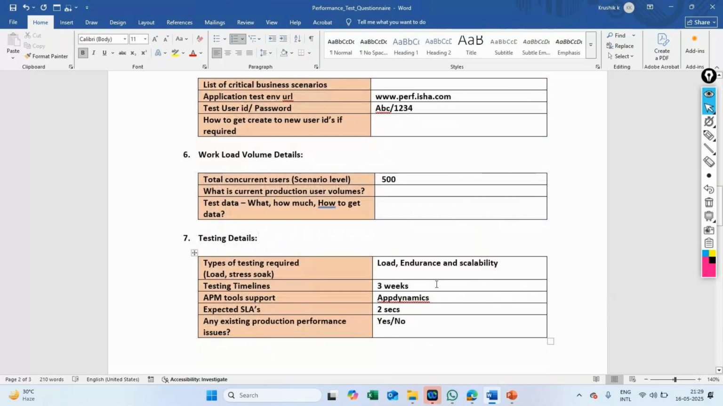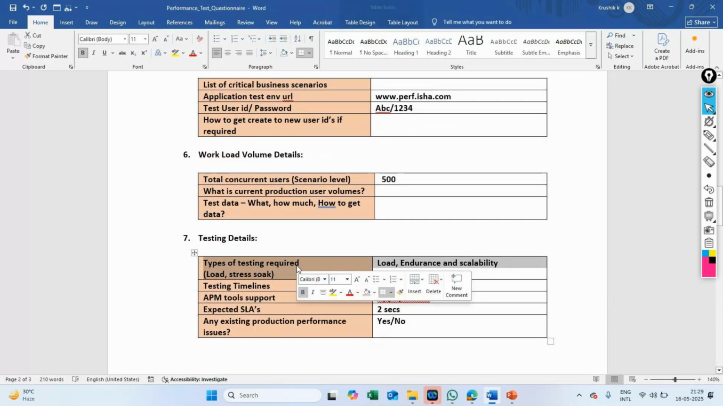Then we will ask a few more questions on what type of testing is required, like load, stress, endurance, and so on. If they are not aware of performance testing, they will ask us to decide ourselves. In that case, as I mentioned the day before yesterday, performance testing is always measured in terms of speed, stability, and scalability. Considering that, you can always suggest load test, endurance test, and scalability test.